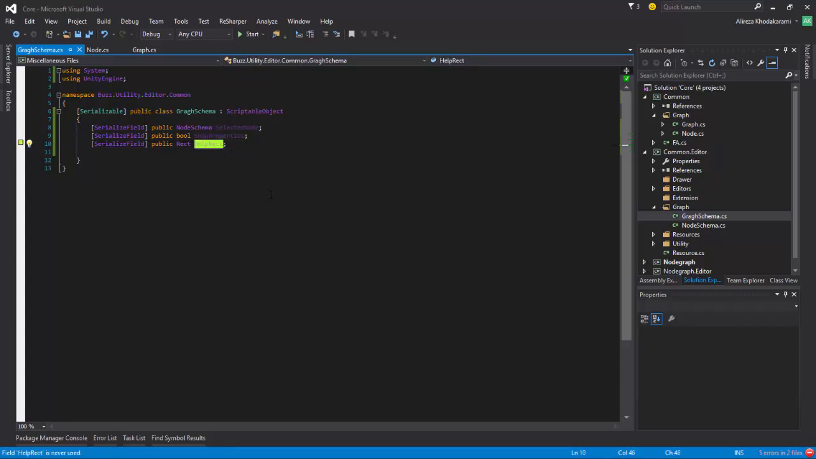Help rect is a rect that corresponds to the help section of the editor, and you will see why I have it here. And more stuff will come. For example, dark skin, light skin, and then once connection, active output, active input, selection node list.